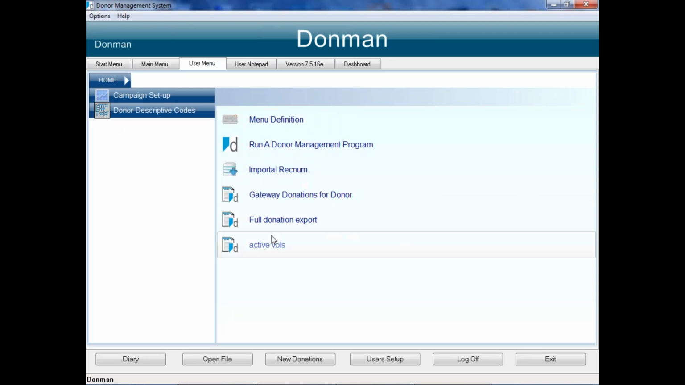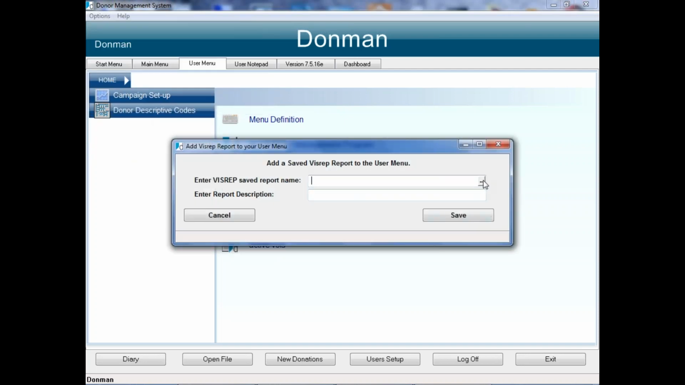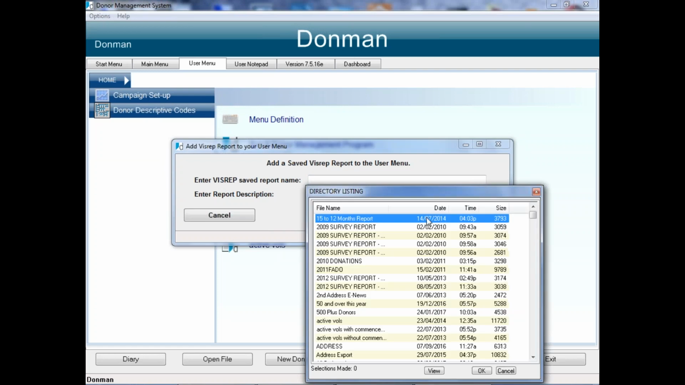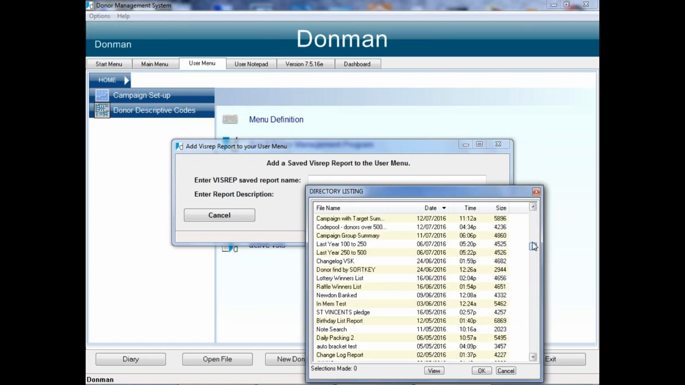So in this case, I want to add another Visrep report. I've got 3 there at the moment. But if I go to options, add a Visrep Save Report to my user menu, if I click on my drop down, again, if I sort them by date or whatever I need to, or just find the report, you can see there's a whole lot of reports in here.